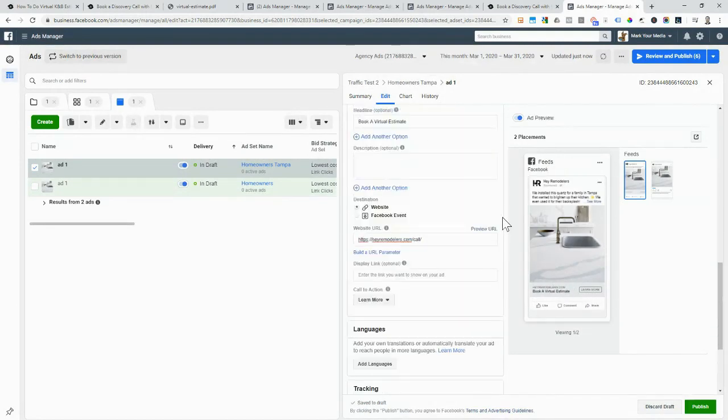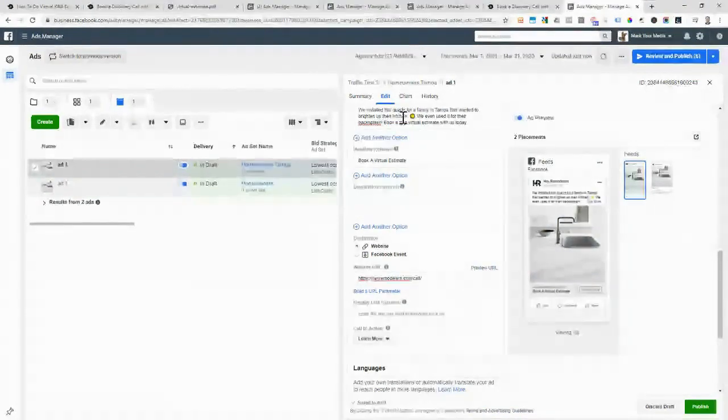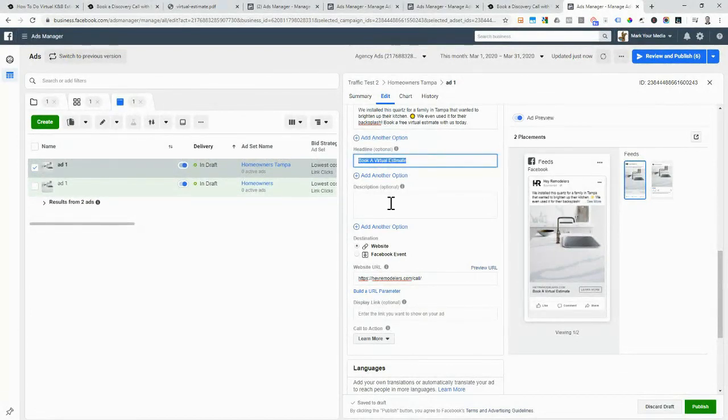So let me just go through real quick. You got your text at the top of the ad right here. You got your headline below the ad right here. Put a space bar right here to clear out that text below your headline. Pop your website in, and then pick a call to action button.